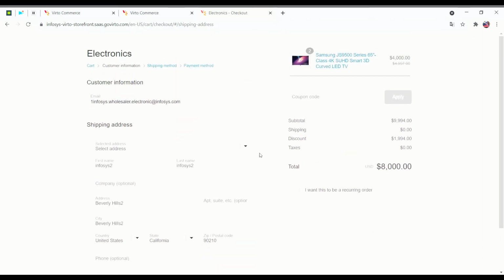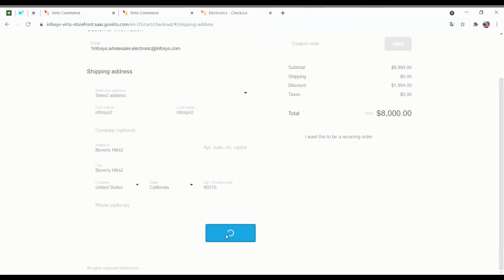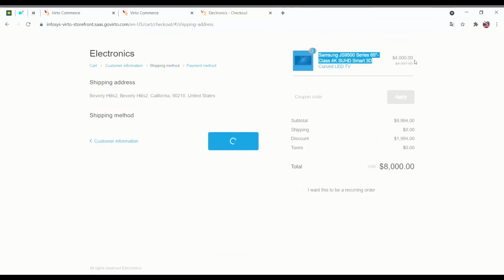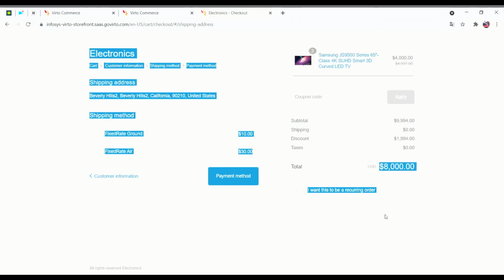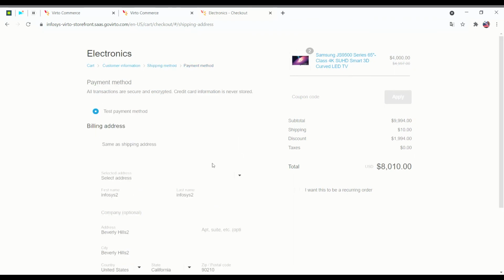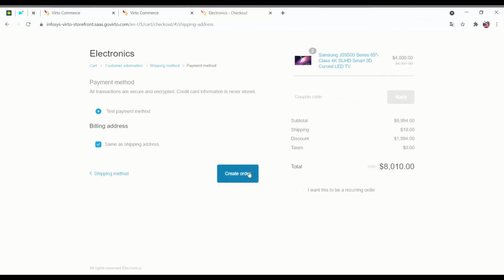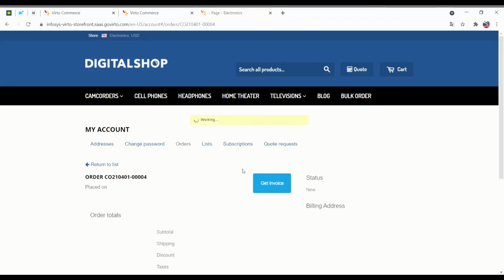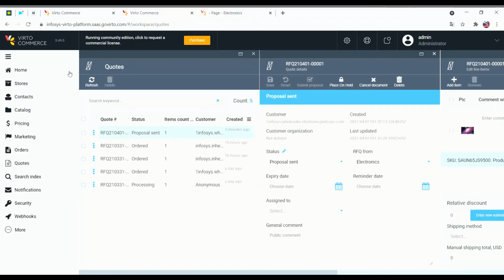Checkout actually is the same as order creation. So inside Virto Commerce we create an order based on the quote. We go through all the steps required for a normal checkout. So finally we have created an order that is based on the quote that we have accepted. And in the backend the quote status is changed to ordered.